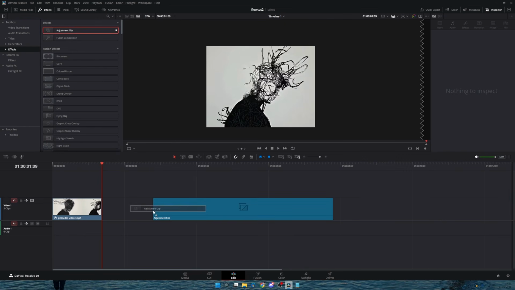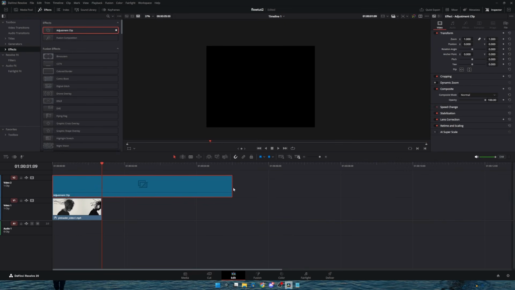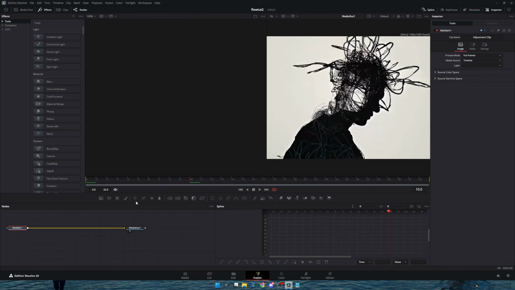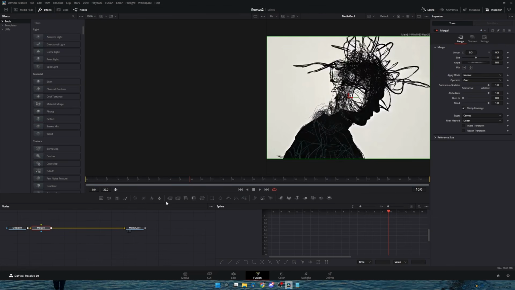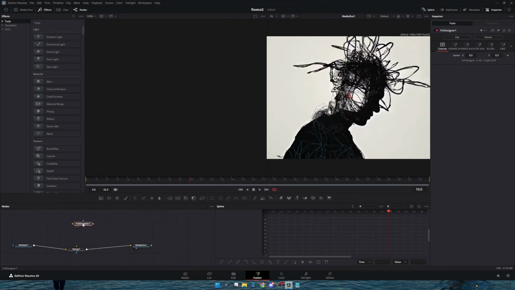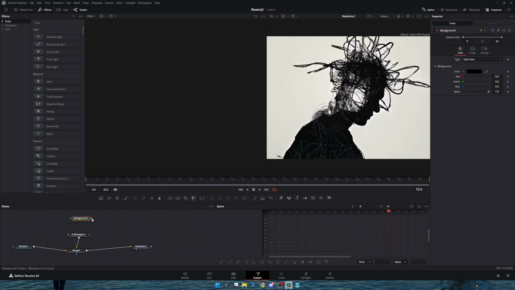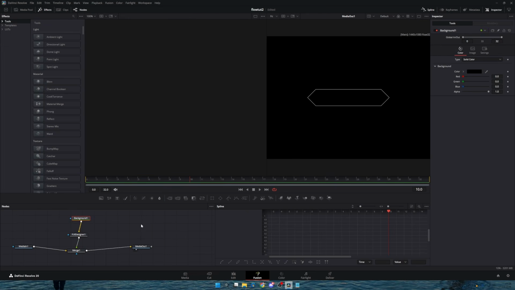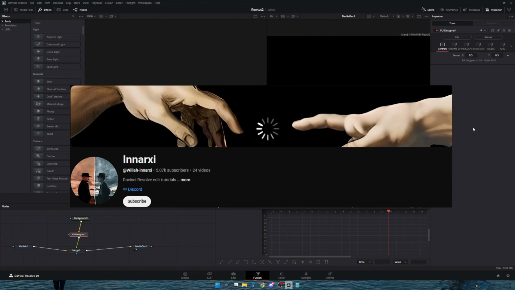Then for the actual FUI Designer, you want to grab an adjustment clip, then go into your Fusion page and add a merge node right here. Grab an FUI Designer, this one, add it, connect it to your merge, then also get a background and connect it to your FUI Designer. And then it will look something like this. I also want to shout out innarxi, as I did not find this effect or where to install it. So shout out to his YouTube channel and his tutorial.